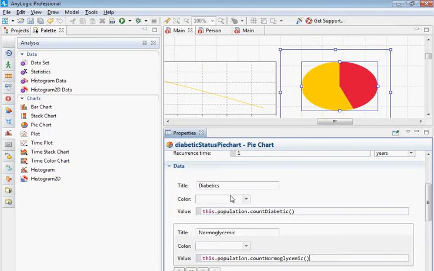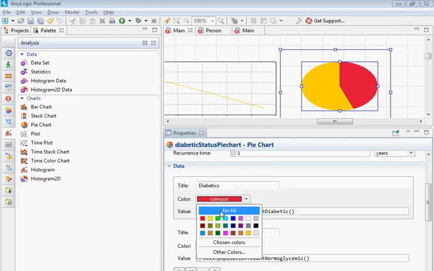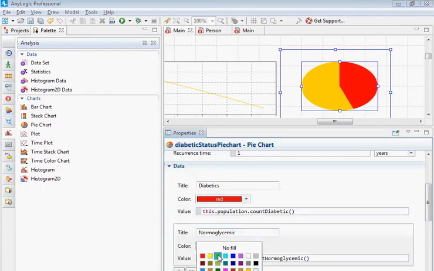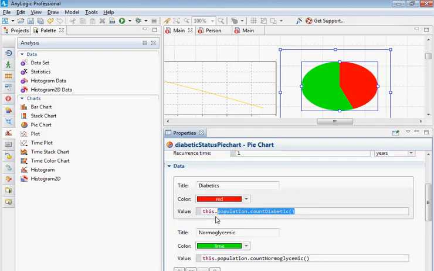Okay? And you'll notice you could choose the colors. So maybe we'll choose red for diabetic and green for normal glycemic. Okay? So I am asking the population, count me the number of diabetics.